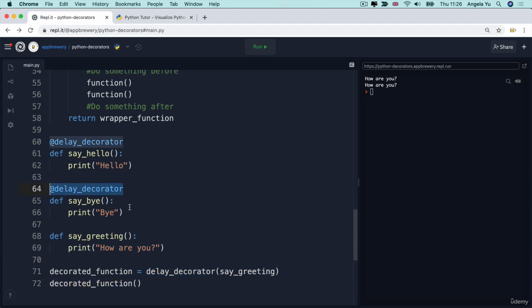But it's much easier to see at a glance what's going on by using this @ sign, because you can now just trigger this method by its own name, and because the @delay decorator is on top of it, then it's going to go through that filter.